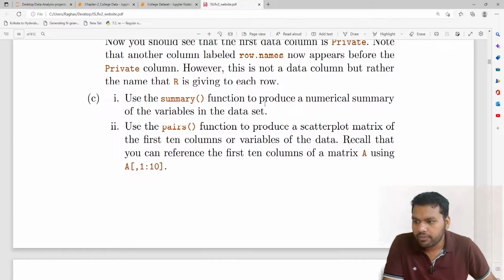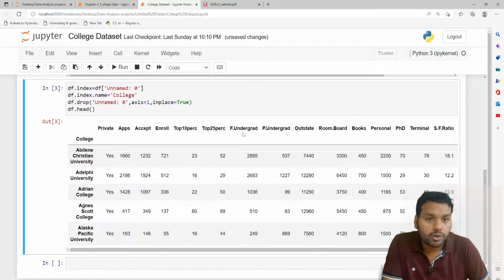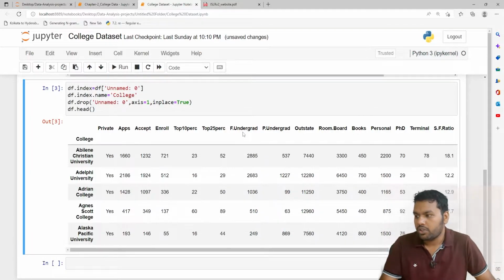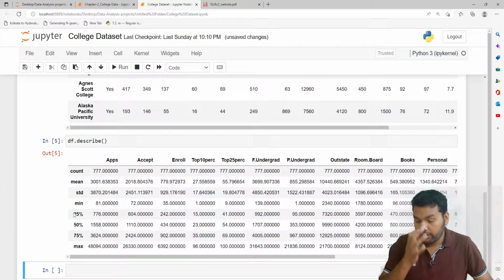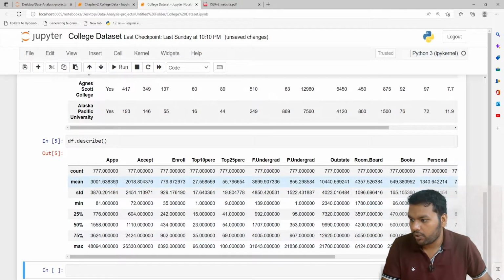Now, using the summary function to produce a numerical summary. I'm not going to talk about R here; in Python we have df.describe. If you give this command, it will give you all the information, such as the maximum and minimum with respect to the columns in the data frame. So let's try it here. If we give df.describe, it will give us the numerical summary of all the columns.